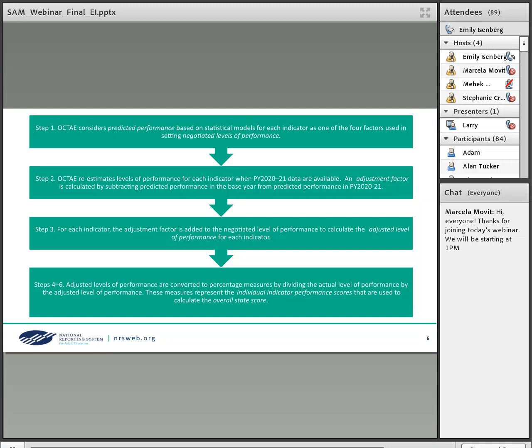As OCTAE described in Program Memorandum number 20-2, there are 6 steps in the process of using statistical adjustment models and applying the results. The first step is happening this spring during negotiations, and that first step shows up as step 1 on this slide here. The remaining steps occur once program year 2020-21 data become available. Steps 2 through 6 lead up to calculating individual indicator performance scores.